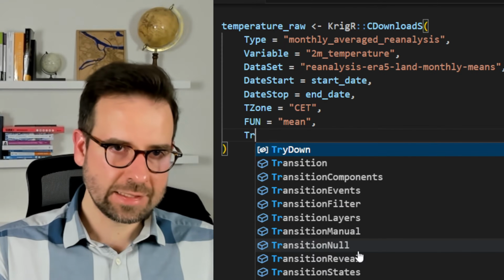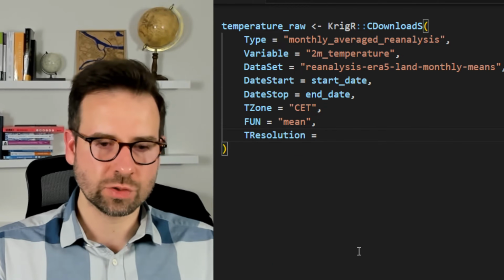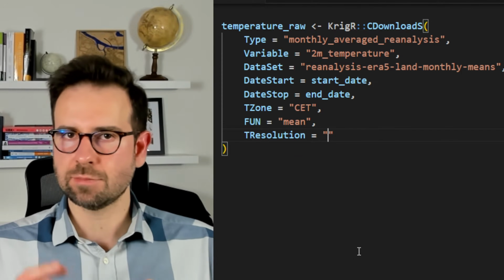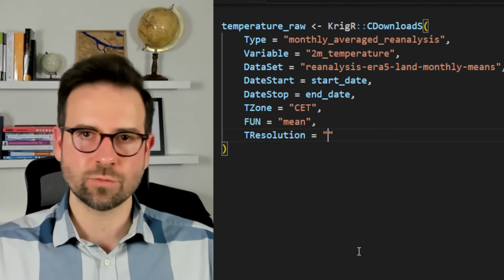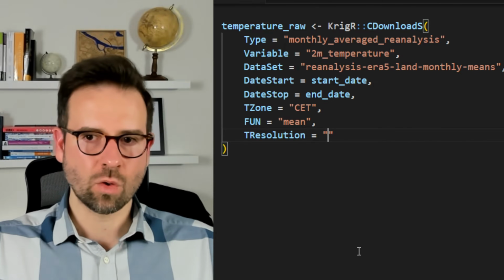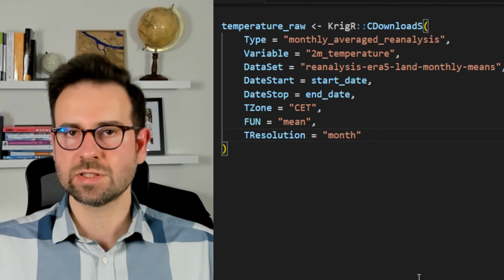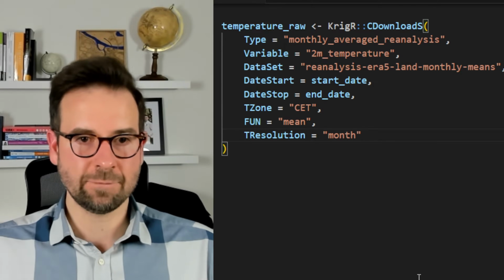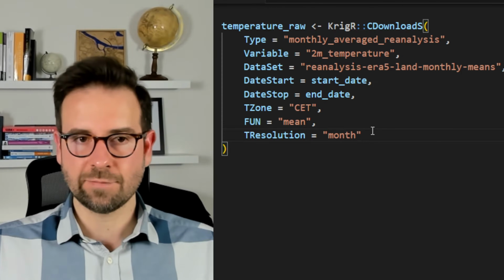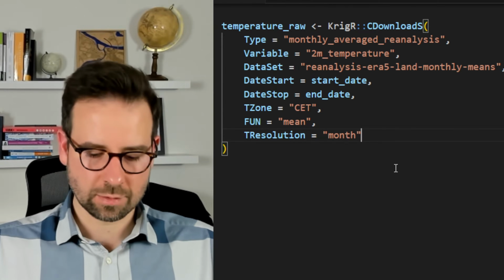The second one is what is going to be our resolution. So remember, because we're already taking the monthly data, there are two options for us. We either go for a yearly level or we go for a monthly level. And we're going to go for a monthly level because I want to show you some tips and tricks using the monthly level. If you want to go for the annual level, you can simply write here year.